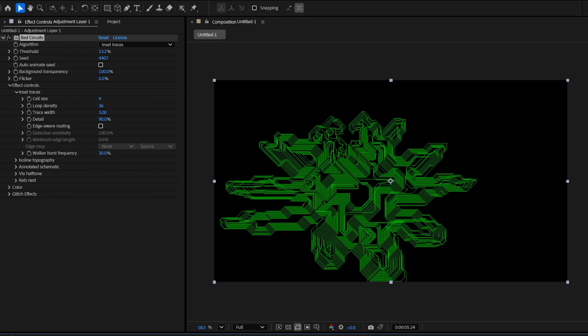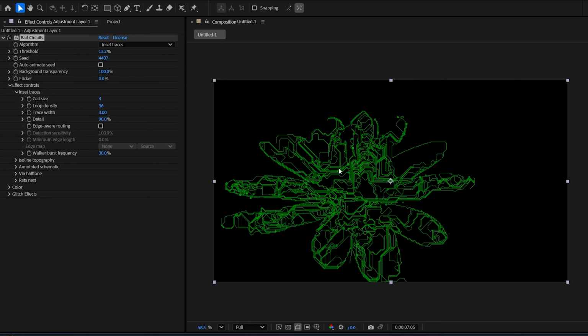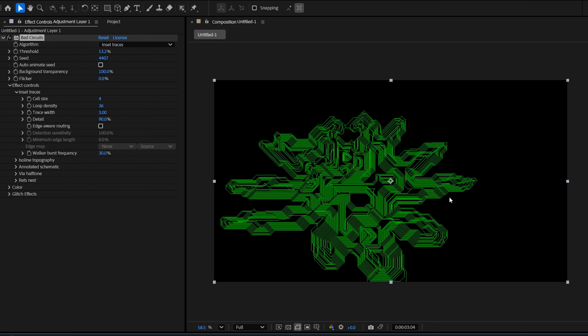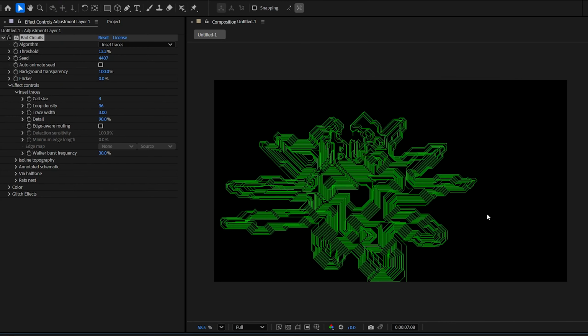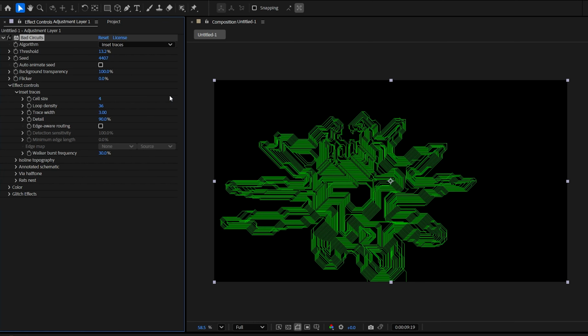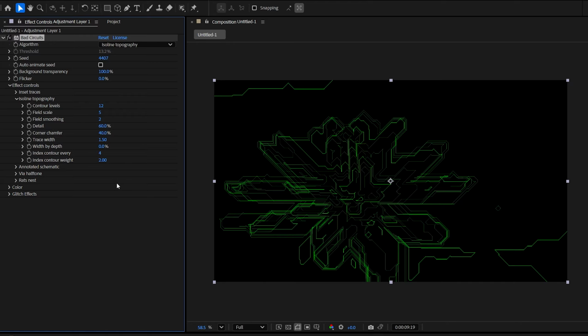If I play it, you can see that the effect changes to a Walker fill effect for a few frames, and this happens randomly. So we can play it back, and you can see that it gives us more of a glitchy look for inset traces. And similarly, we have other effects. I won't be explaining everything in a single video because it's going to get too long. The rest of the effects are pretty simple, so do experiment with these effects.